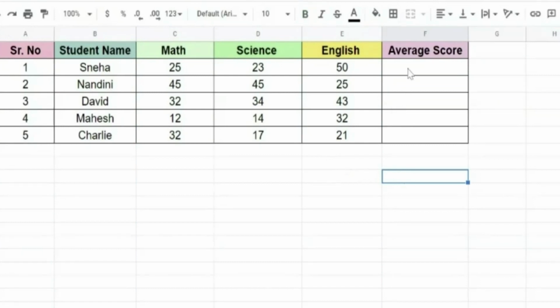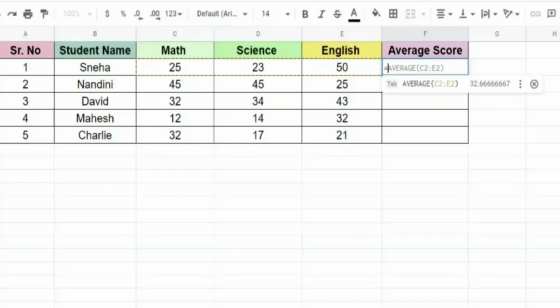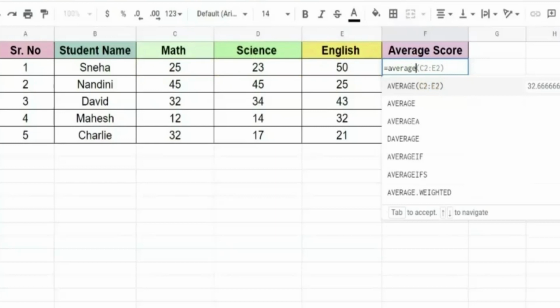Step 1. Select the cell where you want to enter the average score. In this example, I am selecting cell F2. Step 2. Type the equal to sign and write average and press the tab key.